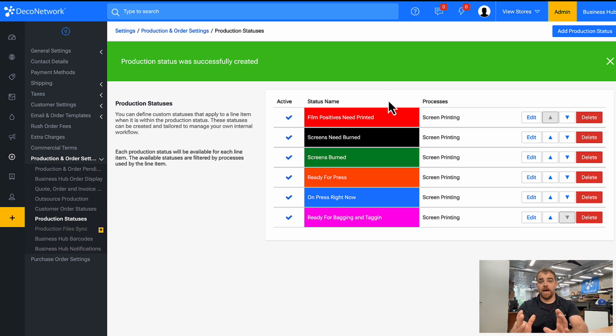So for screen printing, I have added all of these different production statuses to let our production staff further filter and update orders into the specific step that order is in the screen printing process. If we just use order statuses, it's essentially, have we printed the product or have we not? If I want to know, have we burned the screens? Are we on press? Are we post-press? We can get a better snapshot of where that order is at in the process, and again, allow our employees to better filter through orders.